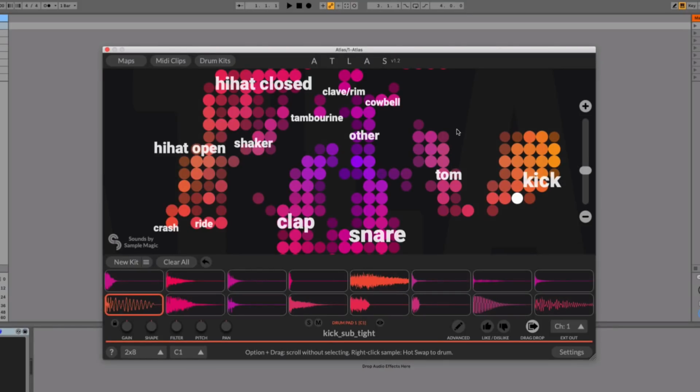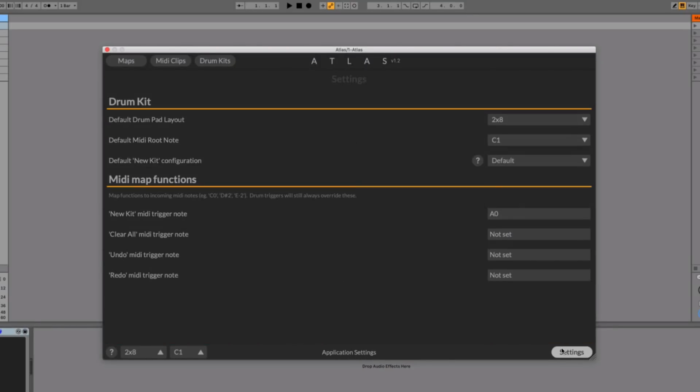The settings screen can be opened by clicking the settings button on the bottom right of the UI. This shows some useful settings for defaults and mapping certain functions to MIDI notes. You can set the default drum kit settings for layout, root note, and the category configurations when you press new kit. These are applied every time you open a new instance of Atlas, and it means you don't have to keep setting them each time you load it.